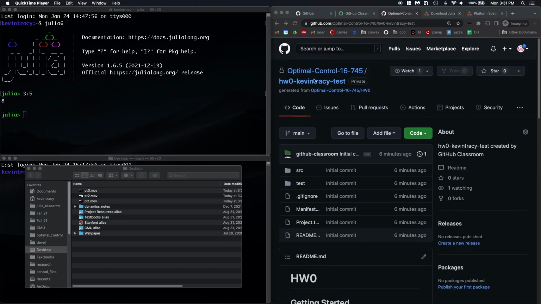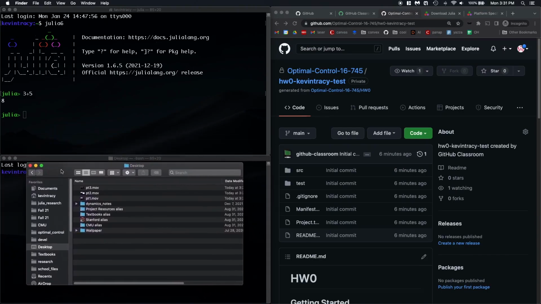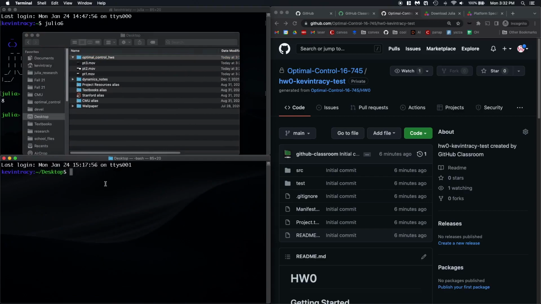So now we are going to clone the repo that we've created onto our local machine. So for people that haven't used Git before, I'm going to start out with, in my case on Mac, the desktop, and I'm going to set up some folder that I want to put all my homeworks into. So let's just call this optimal control homeworks. So all I did is I just made a folder on my desktop. And then what I do is I'm going to go into the terminal and move into this folder. Desktop, optimal control. So now I'm inside of this new folder I created.